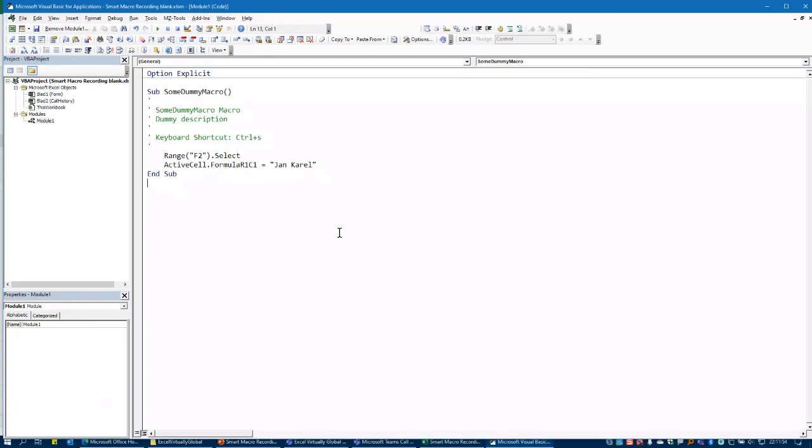And there's our macro. So the description I typed, dummy description, is here, and the keyboard shortcut that I gave it, Control S, is also noted here as a comment. And all the macro does is select range F2 and write my name into it. So that's what the Range("F2").Select stands for, and ActiveCell.FormulaR1C1 = "Giancarlo" is just VBA mumbo jumbo for put Giancarlo into the FormulaR1C1 property of range F2.